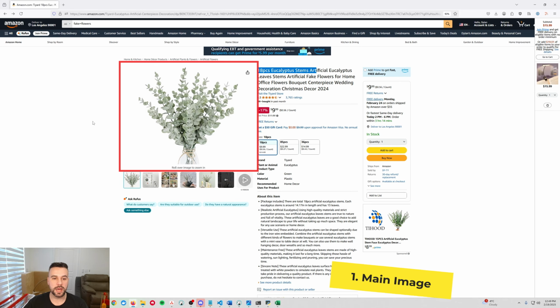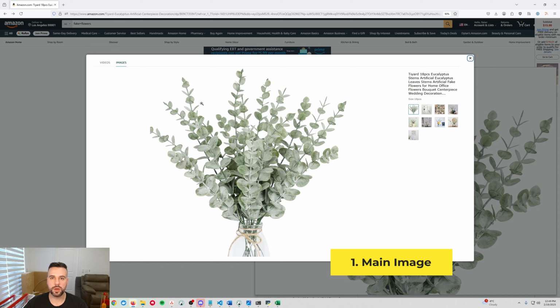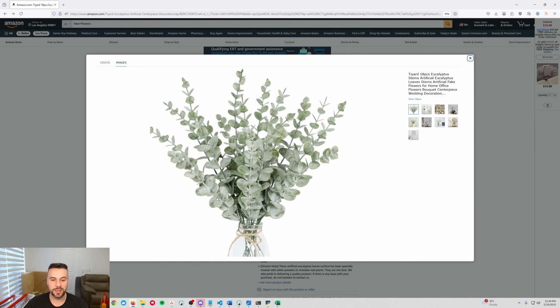Okay, first off, I look at the main image. Does the main image tell the customer what it is? This, I would say, is okay. It's very basic. I mean, you can clearly tell it's eucalyptus, but we could bring this bottle up a little bit, and then on the bottle, we could put in a keyword like artificial eucalyptus or 18 pieces eucalyptus, artificial, just so the customer has a better idea of how many pieces they're getting and what it is.